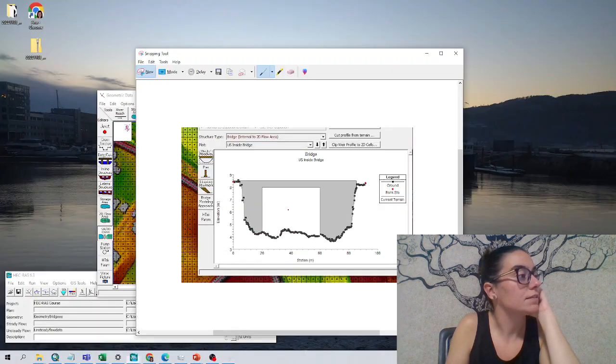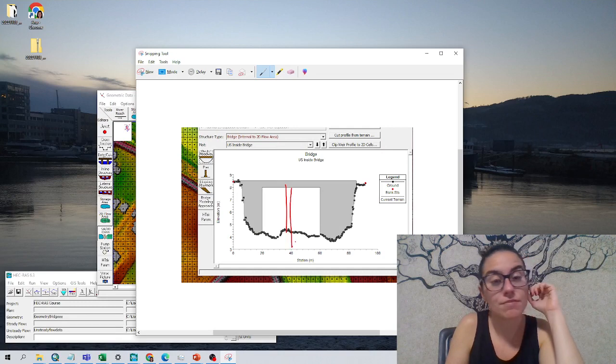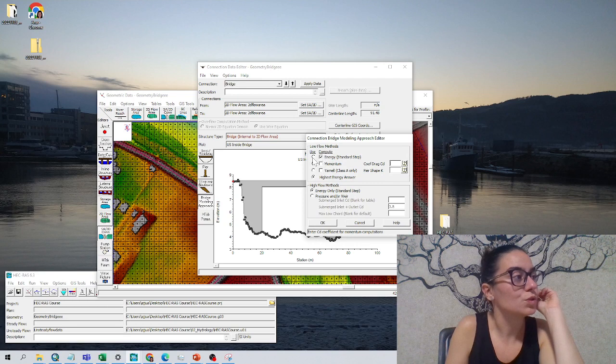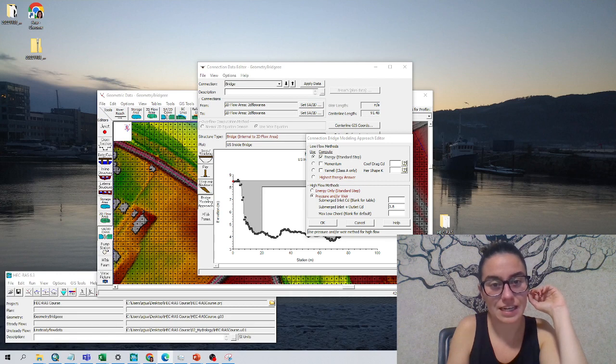A pier would create a structure like this in case we have a column in the middle or something. In this case, I'm not going to do it, just not to make it longer. About bridge modeling approach, I recommend using this one and this one. I'm not going to go into details on this. I think we will just leave it like it is at the moment. And then, one second, yes, we are just going to leave it like this.